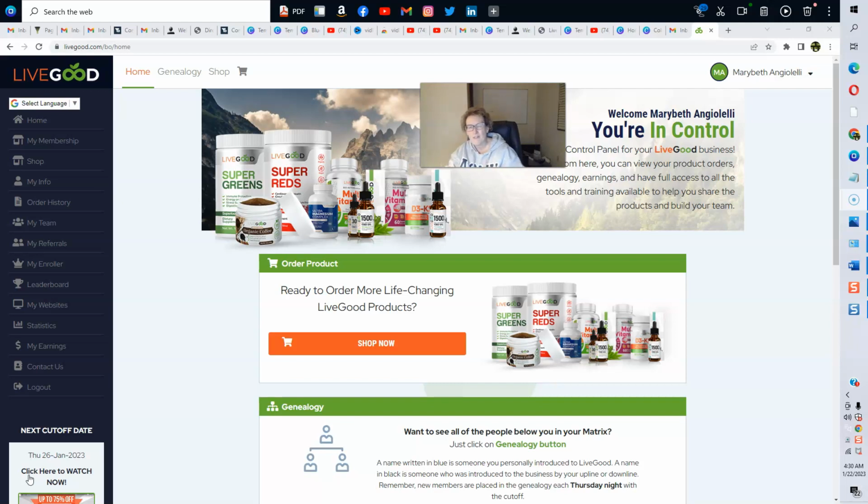So this is the back office. You'll have access to your very own back office as soon as you join. See, here's mine right here. This is the dashboard where you can see your membership information. This is where you can go shopping. See, shop now, okay? If you're ready to order more life-changing LiveGood products, you just do it right here.